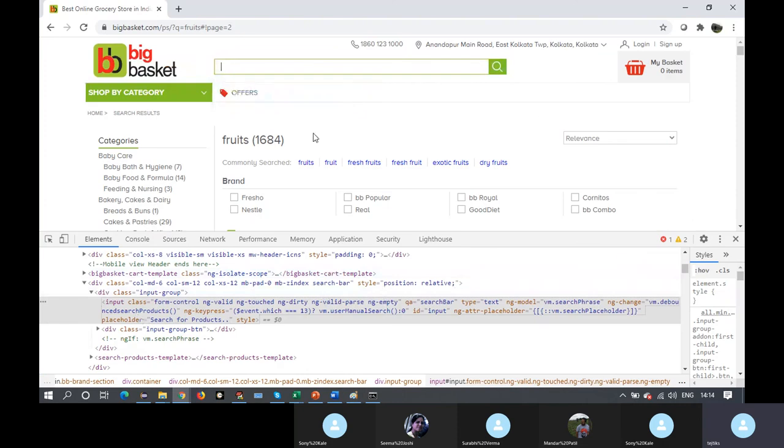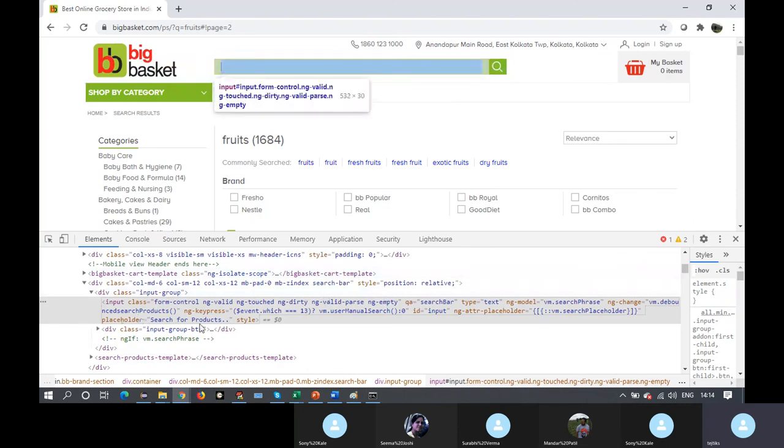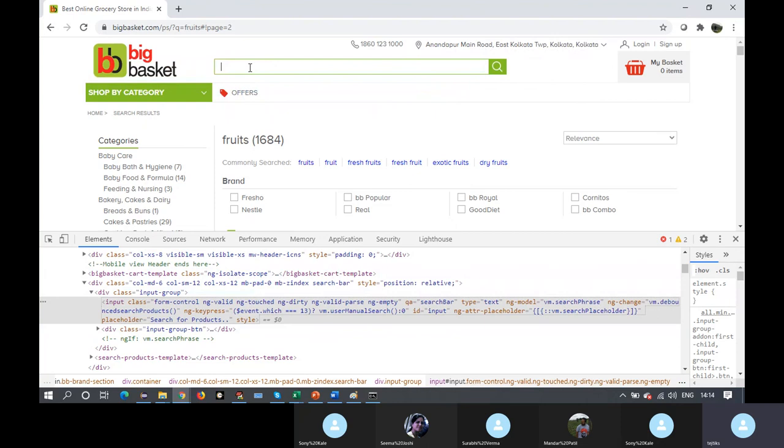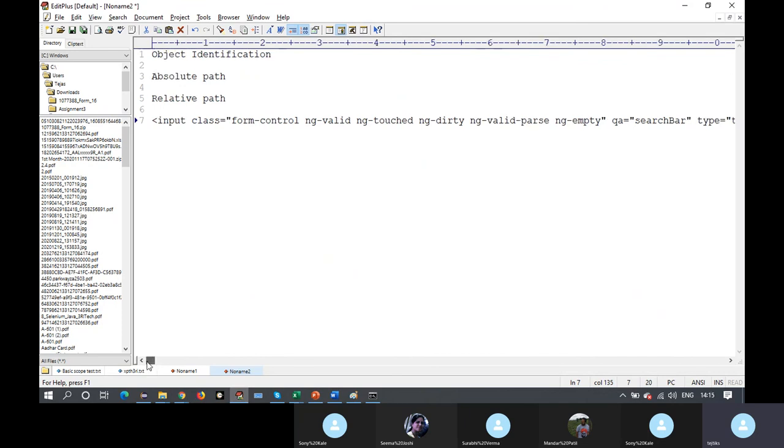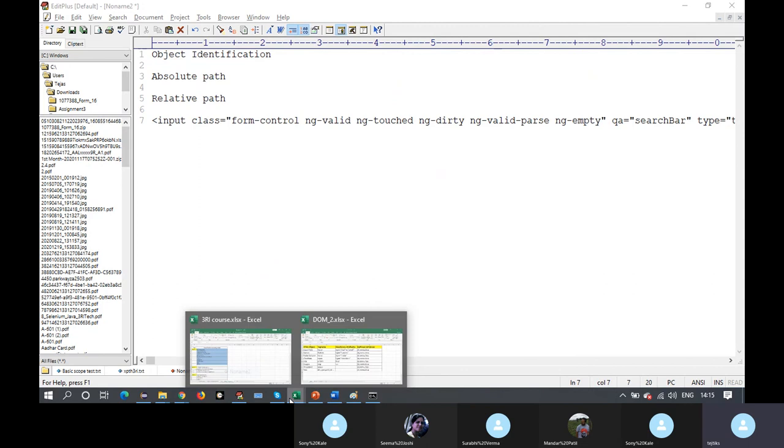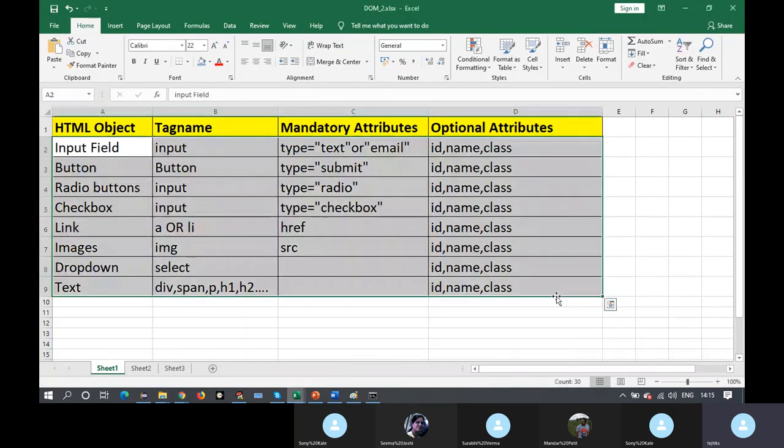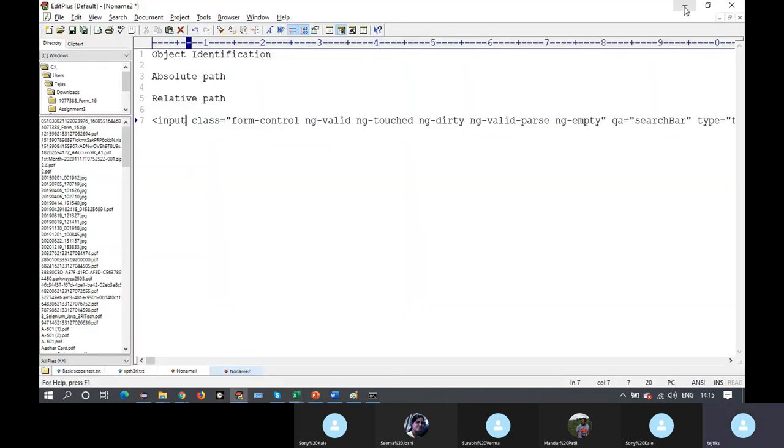If there are multiple text boxes and we are highlighting one, how can I confirm that this is the search bar? And how can I identify a unique address to reach this search box? That we will see in tomorrow's class. So till today we will only go through this document object model and see what the tags are, and we'll continue the session tomorrow for all of the attributes or all of the objects. Any doubt till here?